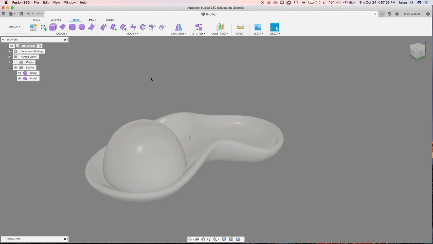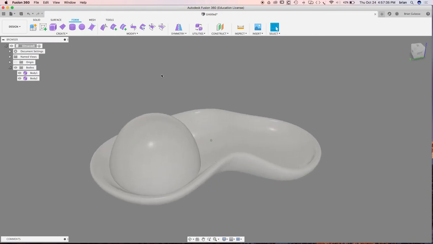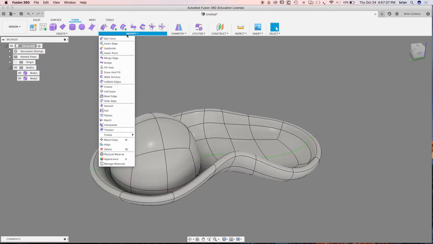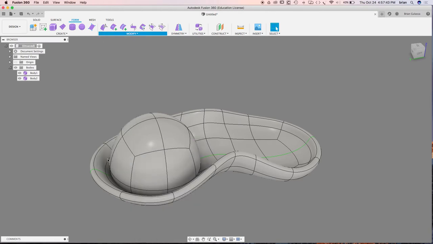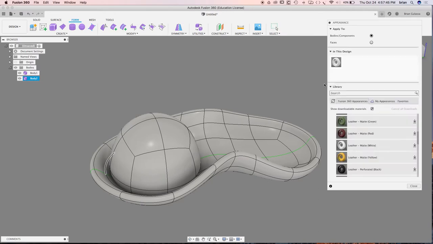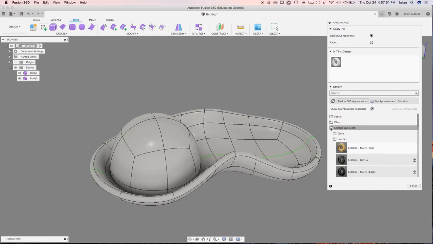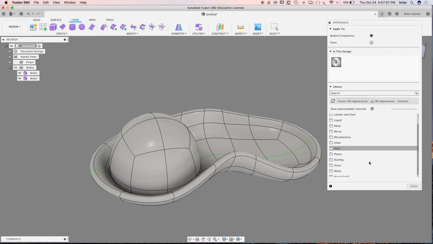And now let's give it some materials. They move where the materials are, but if you think of this modify command, we're modifying the appearance of this. And so my options will pull up. I had an idea to choose a wax material for the dumpling because it's got some translucency to it. And that is somewhere in here. I think it's under miscellaneous.